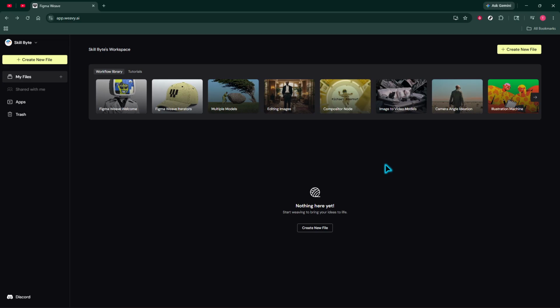Start by opening the Weavy AI app in your web browser. Give it a moment to load. You'll land in the interface where you can start new work or open existing projects.